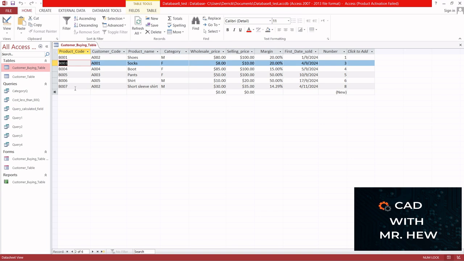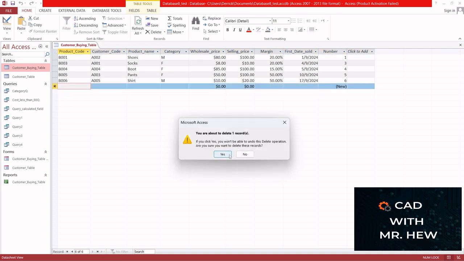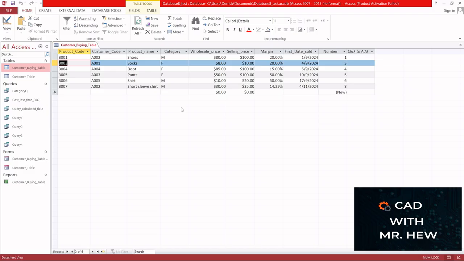I'm going to delete this record. So I move my mouse until I see the arrow pointing to the right. I right click and I come down and I select delete record. It says, do you want to delete the record? I click yes.